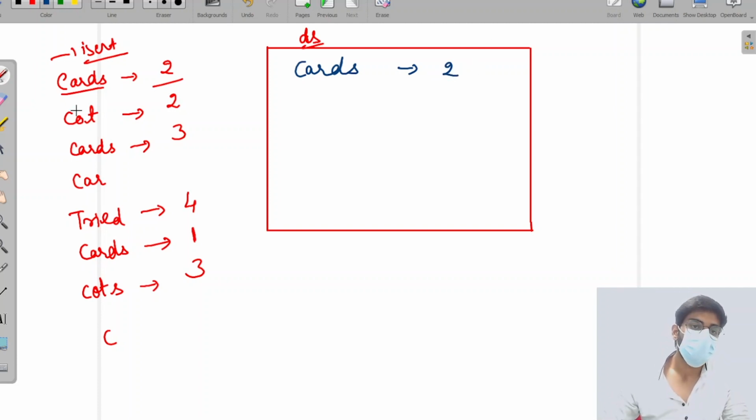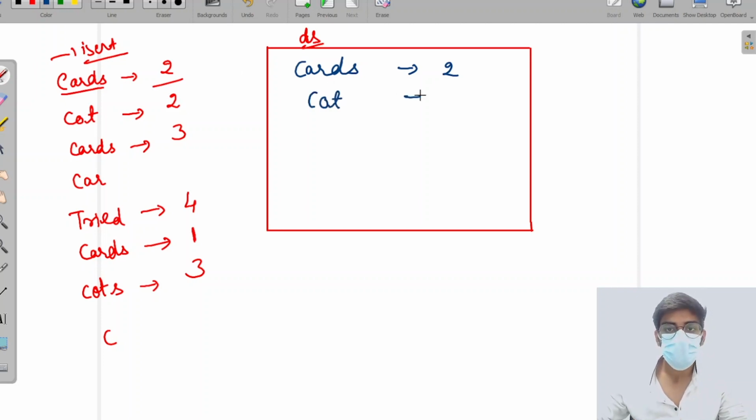Now let's see this case. Caught is not present, so again I'm going to store it in our data structure, and I'm also going to store the corresponding value. Again, let's store cards. If you see, cards is already present in our data structure.